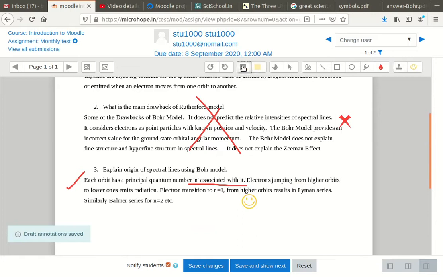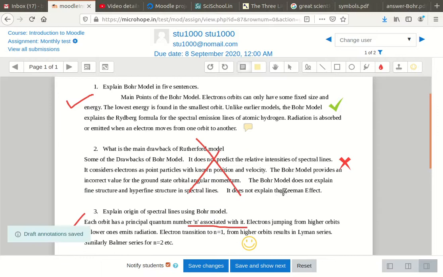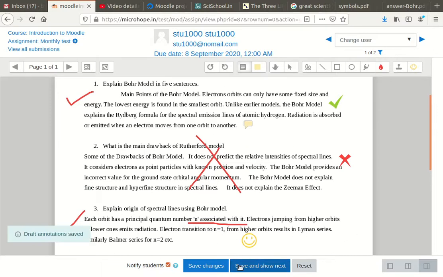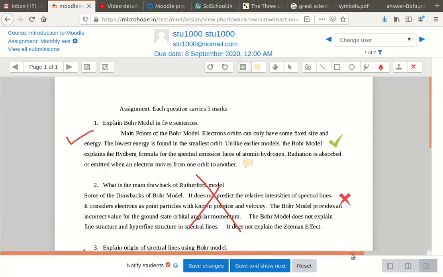And you also have a provision to type some comment here. So you can say this is not complete or something, some comment you can add here, and finally you have given the grade already. So say save changes. If there are many, you say show next, like that you go. So this job is done.